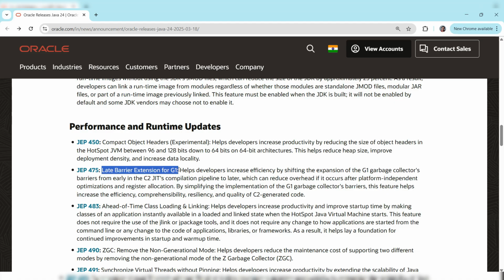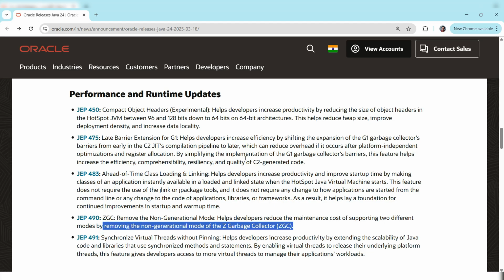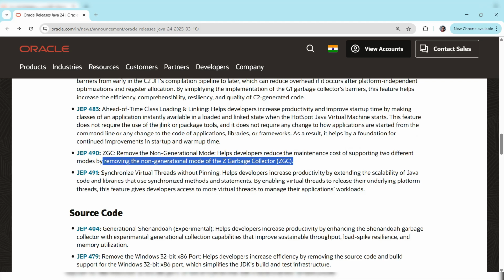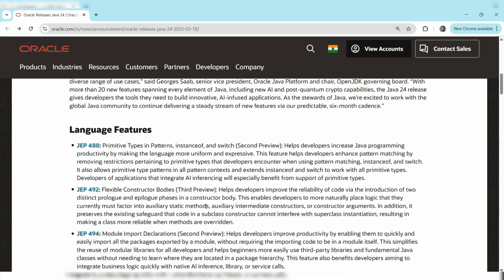Late barrier expansion for G1, that is the garbage collector barrier, for a better garbage collection algorithm. This has been provided. Then ahead-of-time class loading and linking, again for productivity and to improve startup time. Then ZGC, that is the Z garbage collector, that was introduced earlier, and they are removing its non-generational mode from Java 24. So see, it was an experimental feature, and they realized that this is not that useful. They're removing it from JDK 24. Then synchronize virtual threads without pinning. These are all the 24 features included in JDK 24.